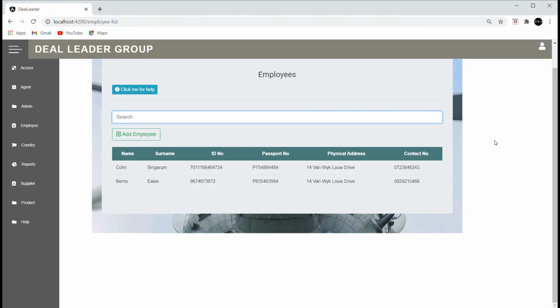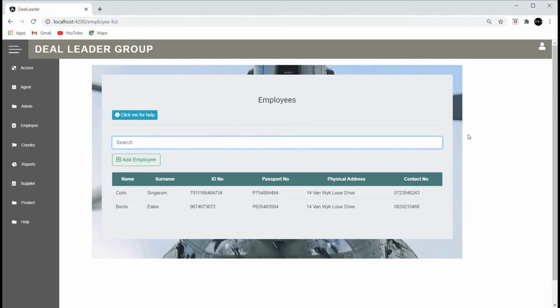For an employee to update their details, it will be the same process as an agent updating their details. They'll navigate to their profile, click Maintain Details, and then update the relevant details through that process.